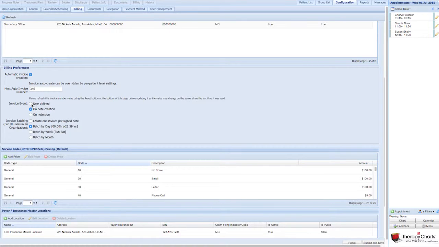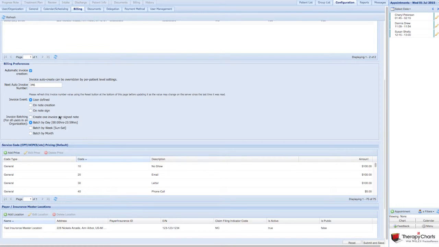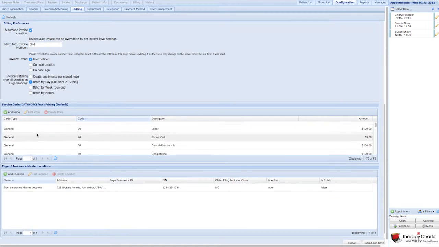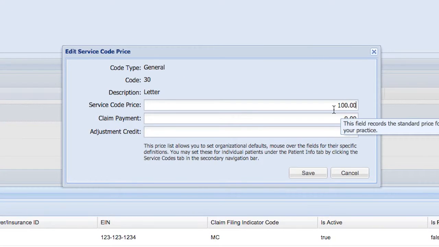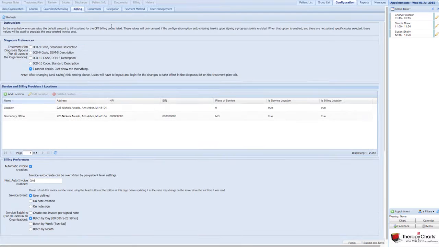These invoices can be set to create on an organization level when notes are created or when notes are signed. Some clinics allow each clinician to set this preference in their own account. Invoices may be connected individually to each note or batched by a set time frame to record all services provided for a patient in a day, week, or month depending on how the clinic processes patient payments. This is also the area that includes the service code tables for the standard price of service codes within the organization.